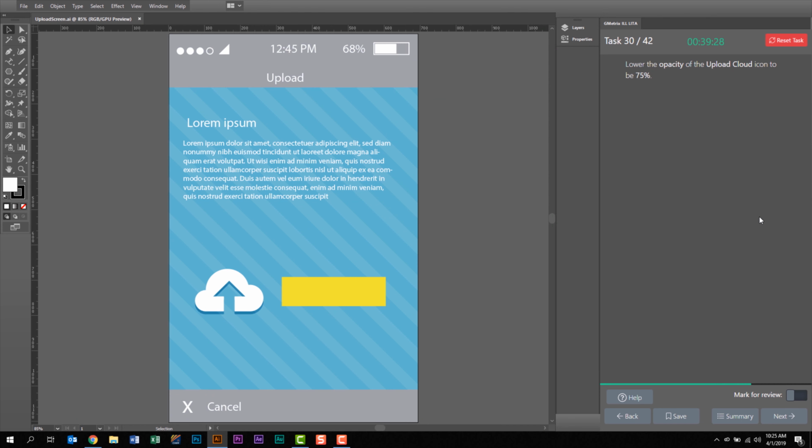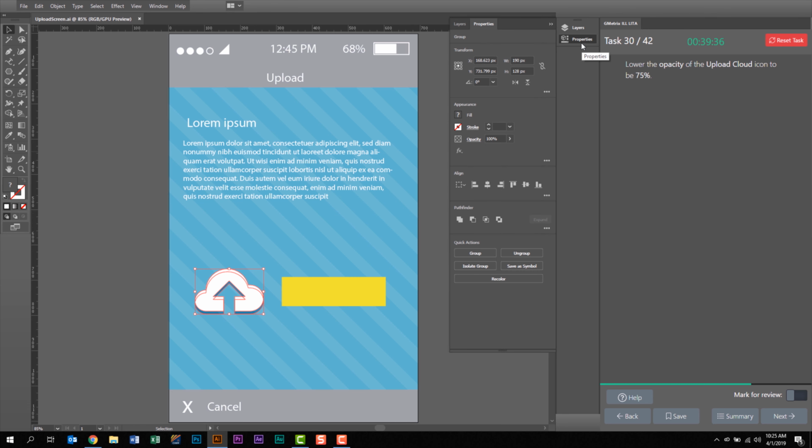Task 30 tells us to lower the opacity of the upload cloud icon to 75%. So we'll go ahead and select that icon. We'll open up the properties panel here at the top. And then opacity, we'll change that from 100 to 75%. We'll hit enter. We'll click off that icon and we'll click next.